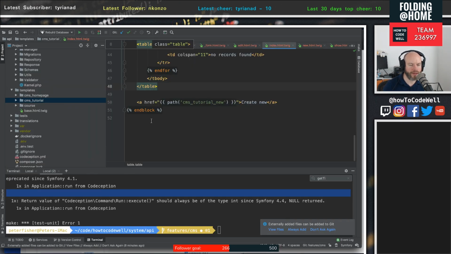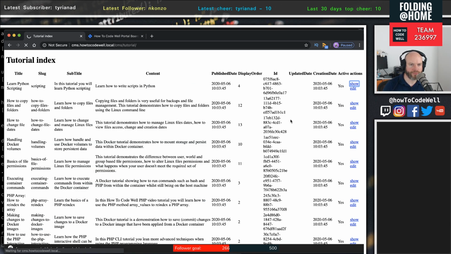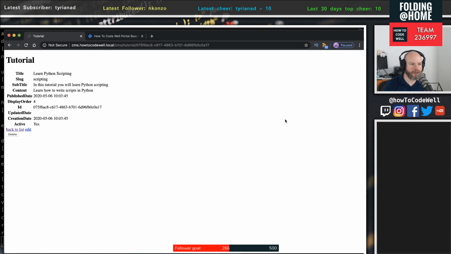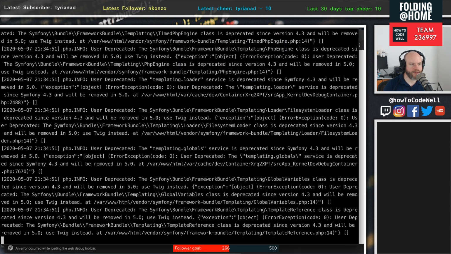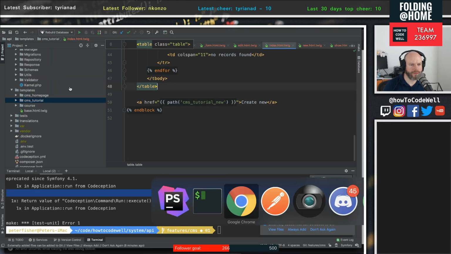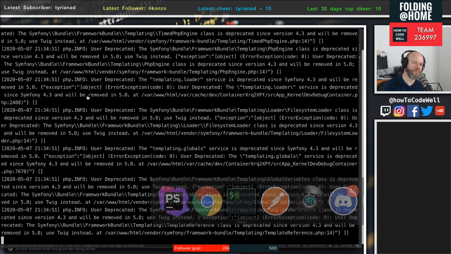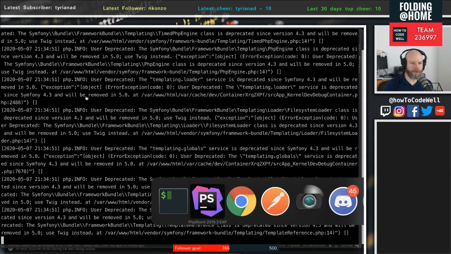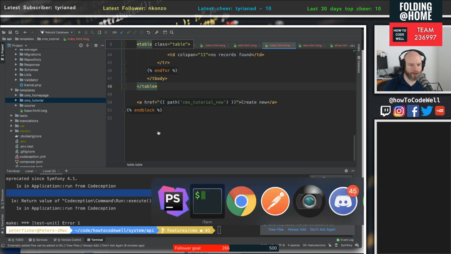So show tutorial. Can I do that? So we go over to here, and we hit show. I'm probably going to... Oh, no, it did work. I'm surprised. Yeah, that looks fine. Hang on, what was that? Slug is scripting. That's an interesting slug. I don't know why I put that there. Okay. Okay, so let's rattle through these. So show is working. Can I deactivate a tutorial? Now this will fail. I hope it will fail.